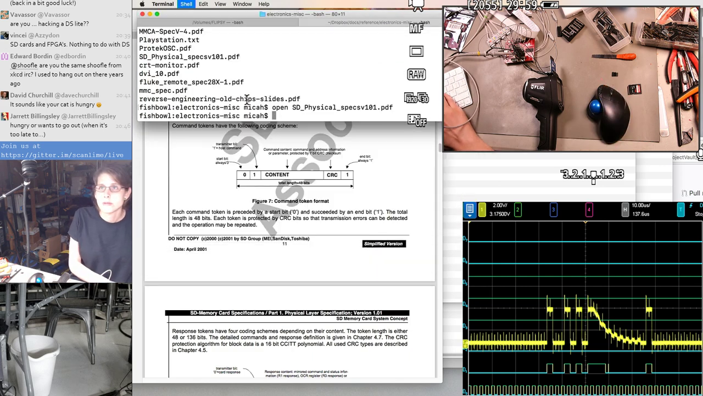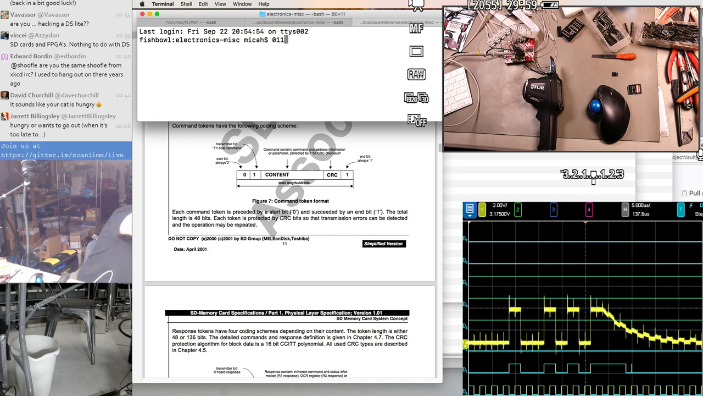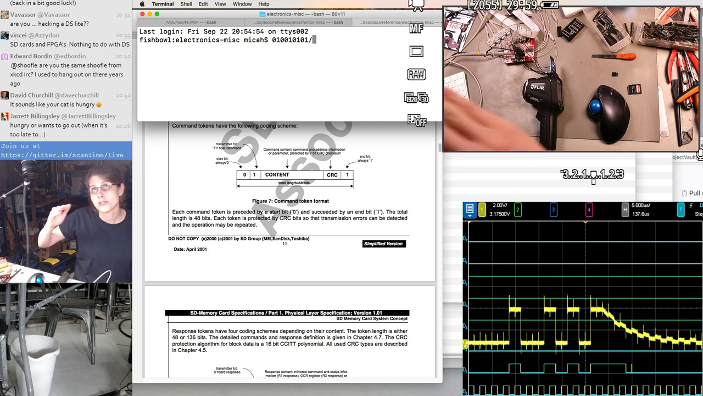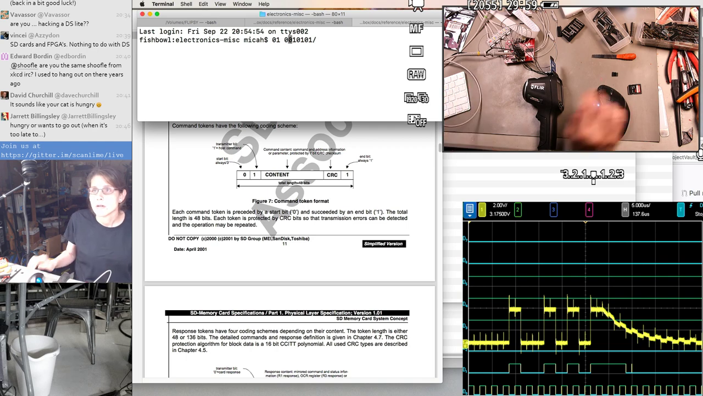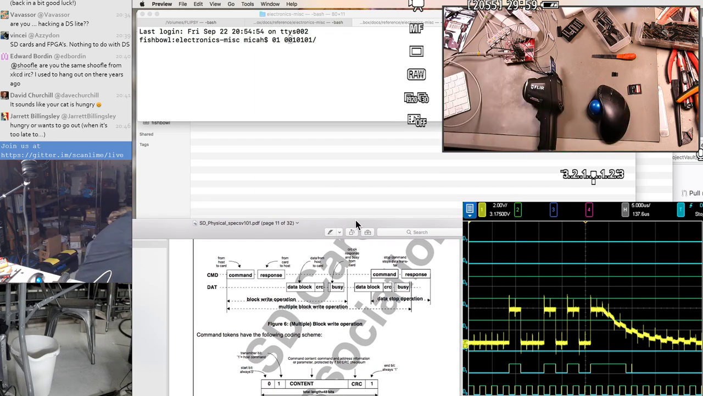So we have a 0, 1, 1. Or 100 rather. So 0, 1, because we assume this starts with a 0. 0, 1, 0, 0, 1, 0, 1, 0, 1, 1, 1, and then the bus turnaround. So right there is where the voltage starts to dip. And then we should be seeing 0, 1 as the header, content. This is saying the command token is 48 bits. This is not a full-length command token. What are we even looking at here?